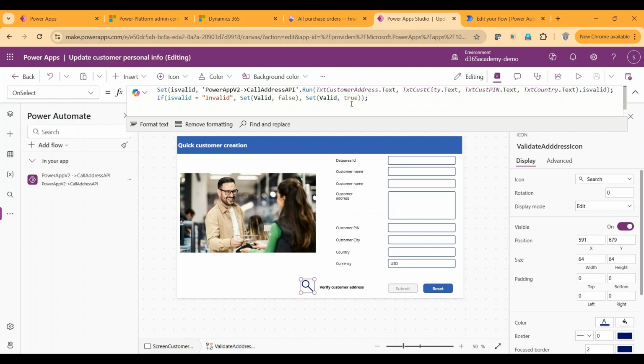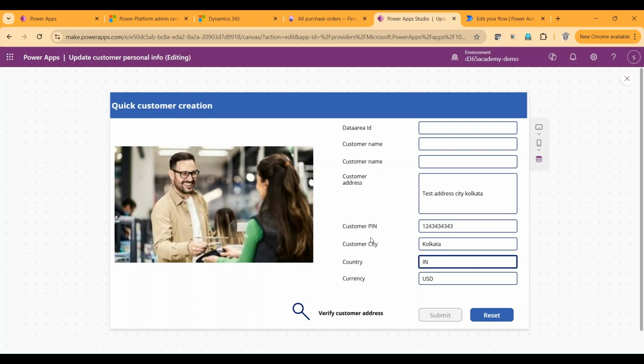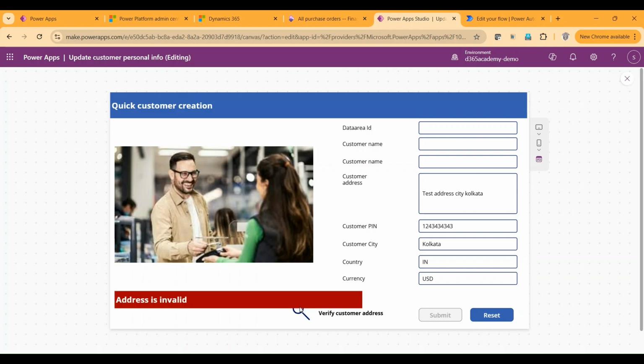So when I have done that, let me run this. All I have done is input some invalid customer PIN, an address, and a city, and let me click on this validate icon. It is going to come back to me stating if this inputted address is valid or invalid, and yes, it is saying invalid. Whereas if I give a proper PIN and a proper postal address and revalidate again, let's see that the address validation will come back as valid.